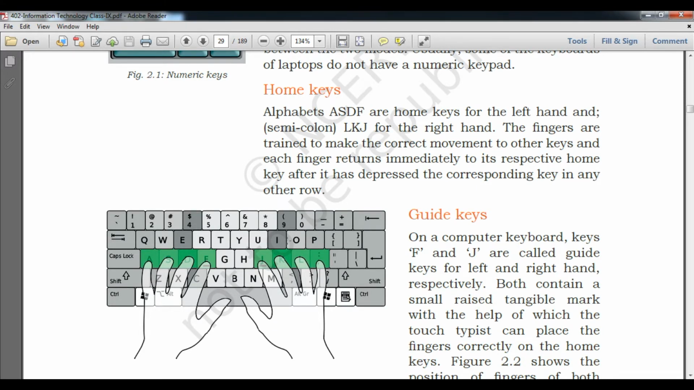Okay, you can see in this figure, students, a keyboard is shown here. Here the finger positioning is also given. Okay, here is A, S, D, F, and then after that J, K, L, and then semicolon or colon.